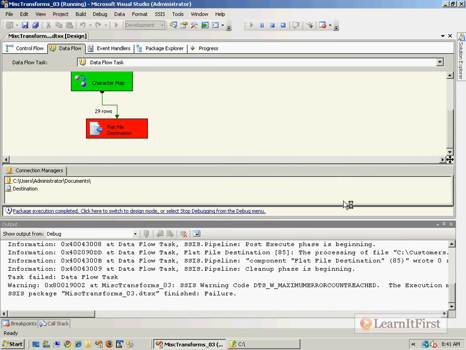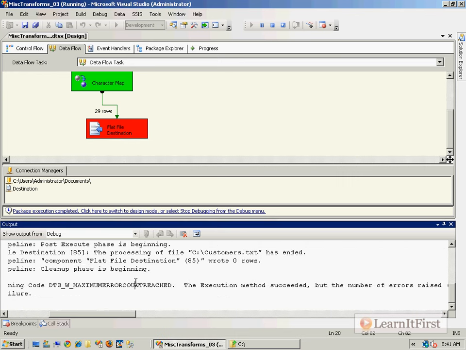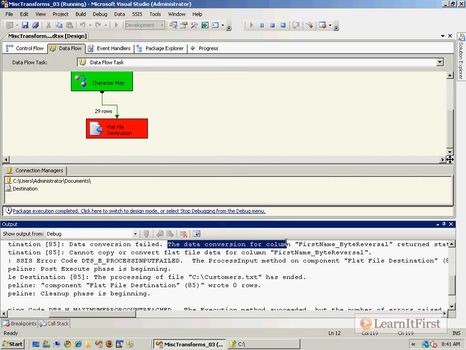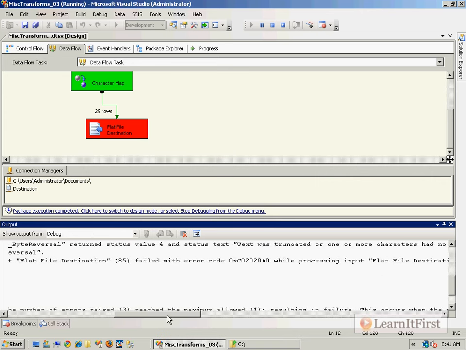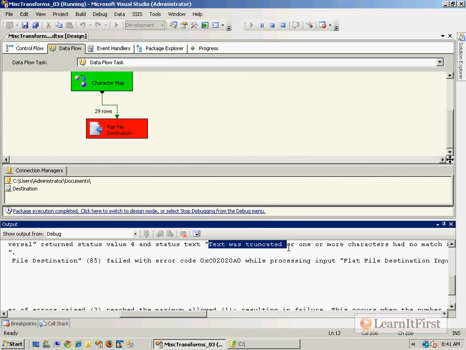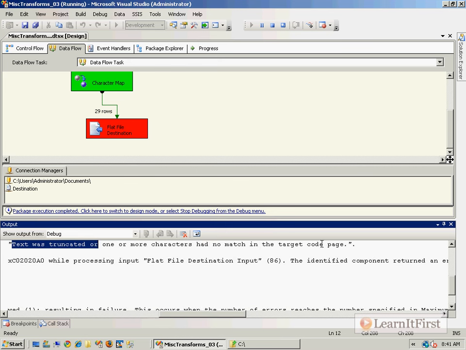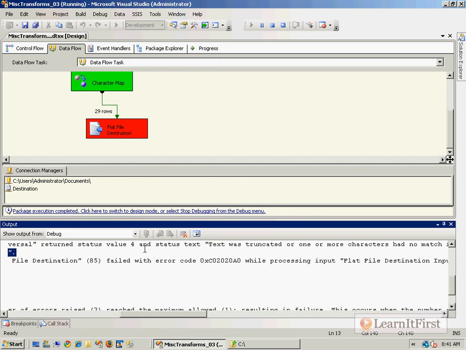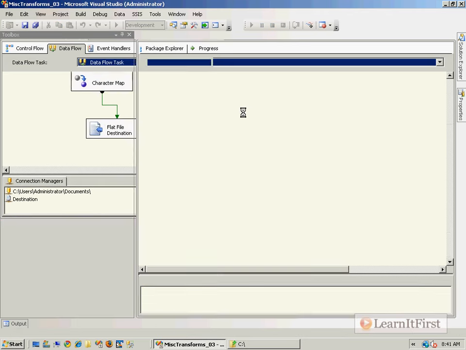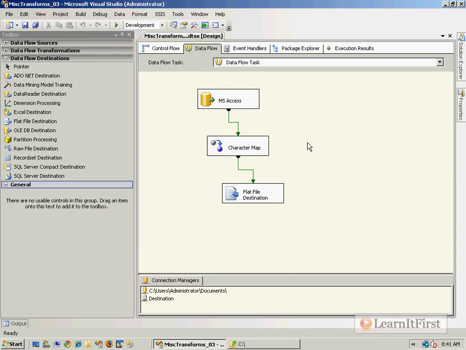Oh, okay, so now I don't think it's a truncation issue. The data conversion has failed, and it says text was truncated or one or more characters had no match in the target code page. So I don't think it's the truncation issue anymore. I think now the code page is what's wrong. Okay? So what's going down with this character map?